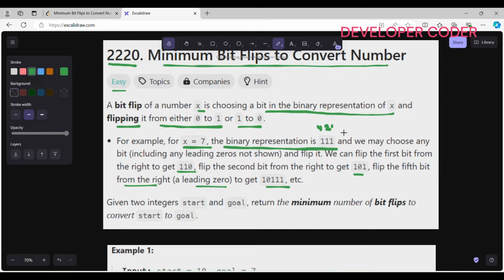So I can write 7 like this as well now: 0 0 1 1 1. I can flip this bit as well, like this, 1 0 1 1. So all these things I can do. I am just flipping the bit from 0 to 1 or from 1 to 0. This is what we need to do. And why do we need to do this?